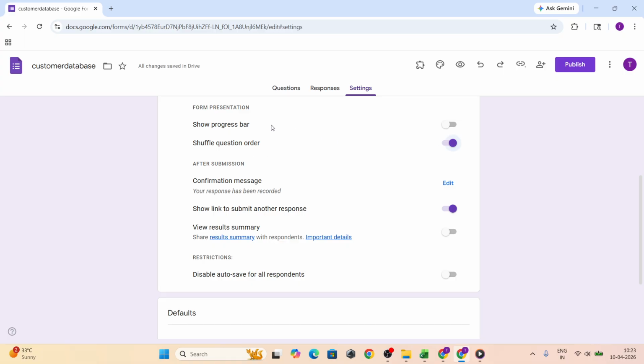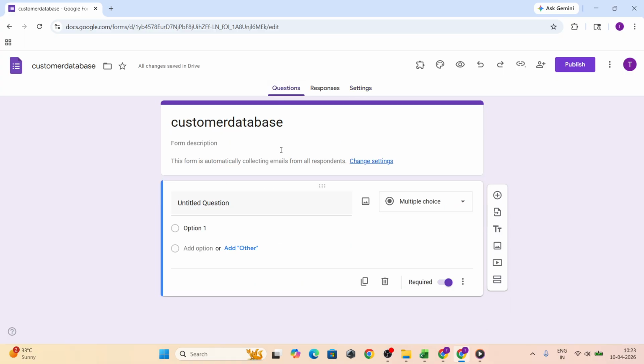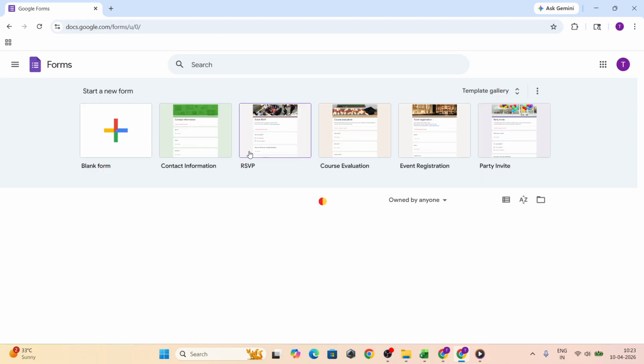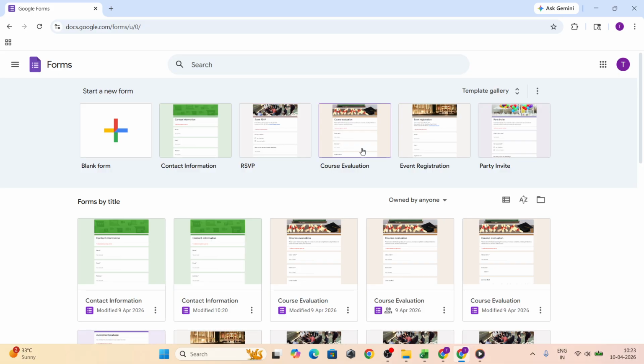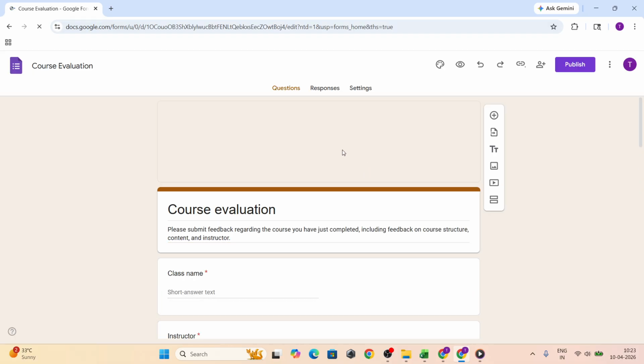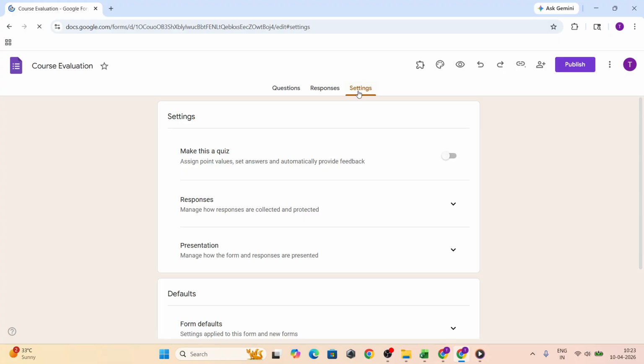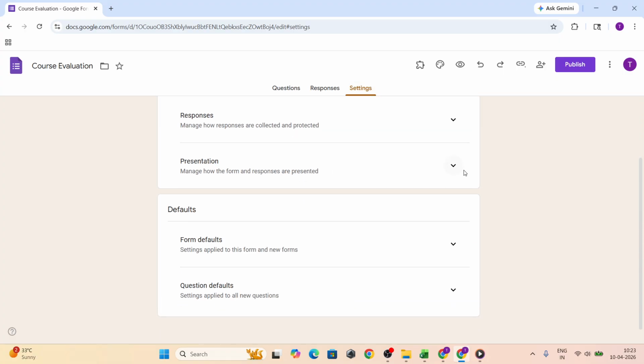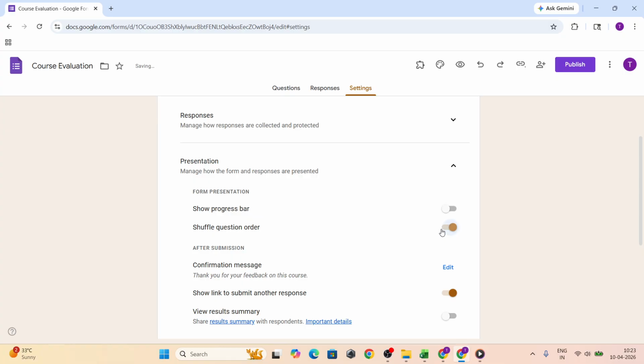A few quick notes so you know what to expect. Shuffling question order changes the sequence for people filling out the form. It does not rearrange anything in your editor view. To preview the experience, click the eye icon at the top to open the form as a participant. Refresh that preview a few times and you'll notice the order vary from load to load.